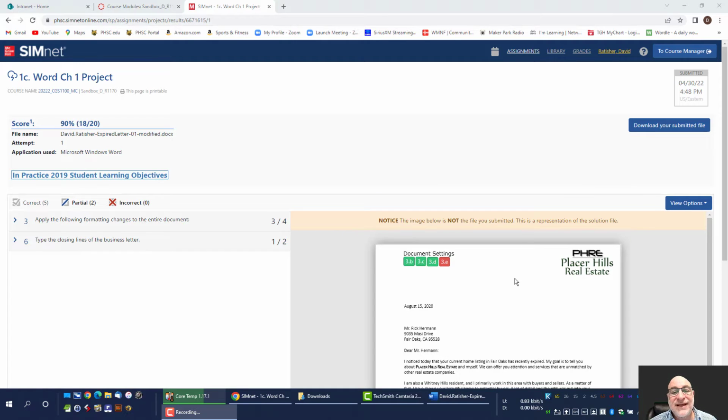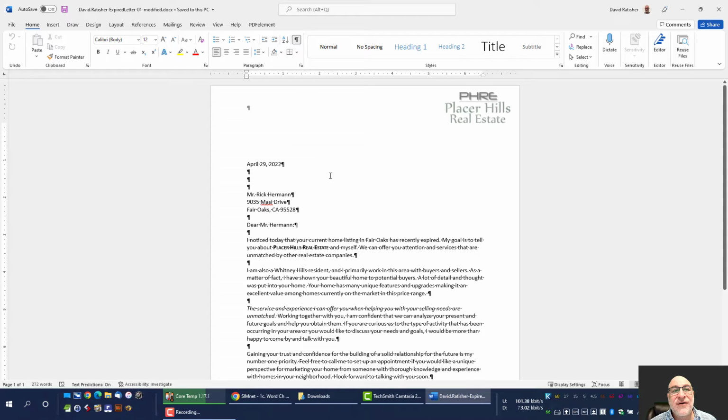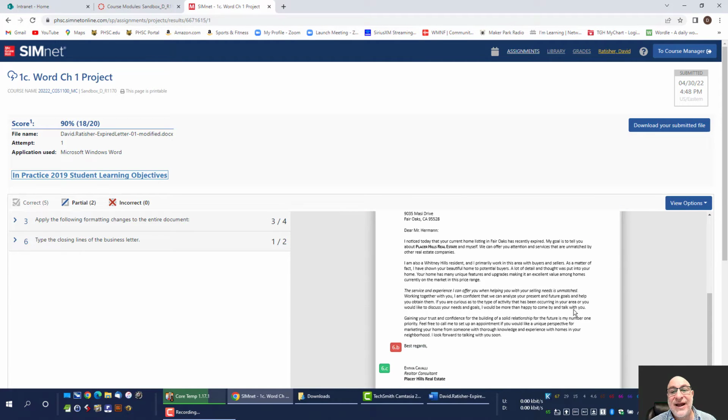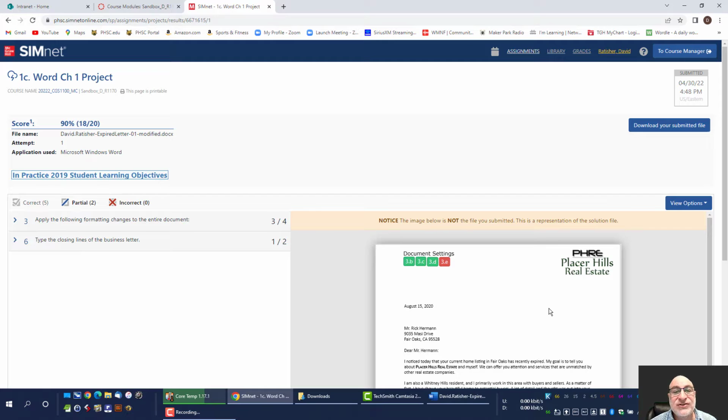The second piece is to compare that against your file. So at that point, you open up your file and see if you can spot any of the issues visually. You could also arrange your windows side by side to see if you can spot them that way. But the idea here is that you're comparing your file against the completed solution file, what it should look like here on the SIMNet grading screen. So those are the first two elements.